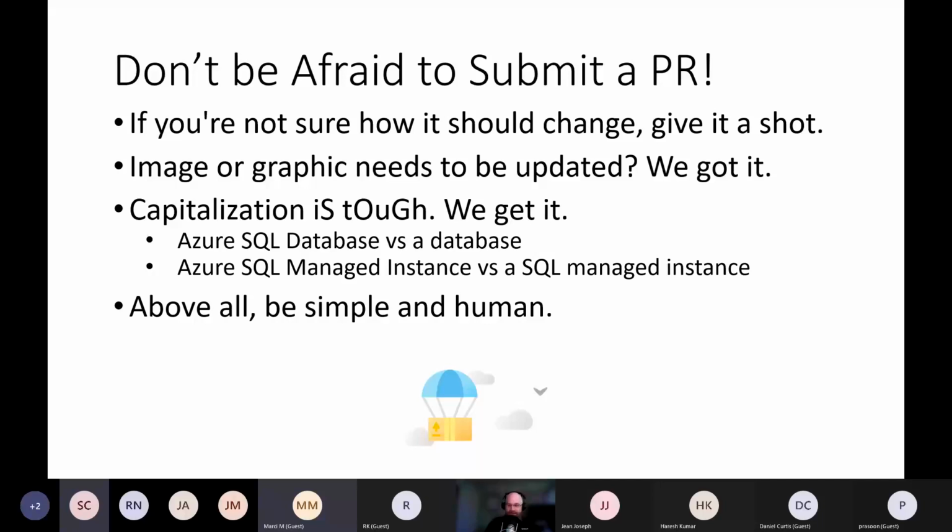Capitalization is tough in the SpongeBob font, right? We get it. The capitalization of various features and products inside Microsoft is one of the most nuanced bits there is about our doc publishing. Marketing always wins these arguments, regardless of how a product's documentation has evolved throughout the development process before it becomes public.